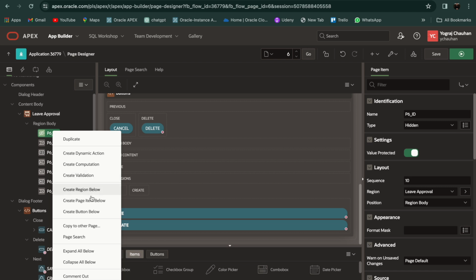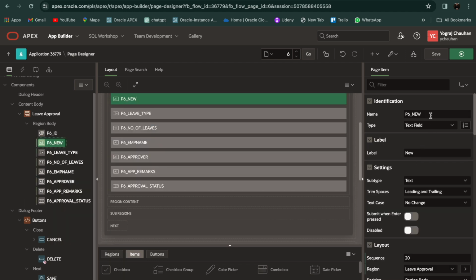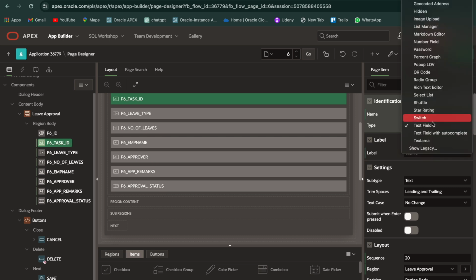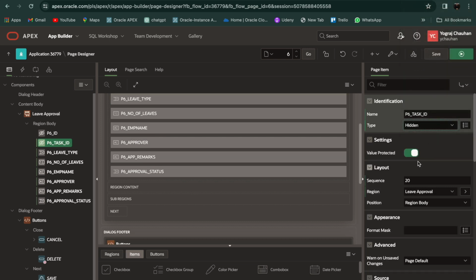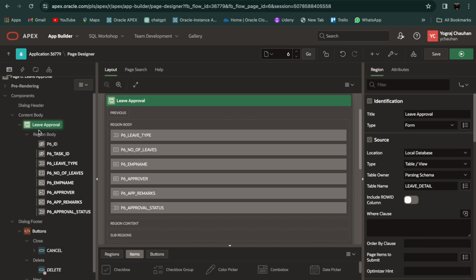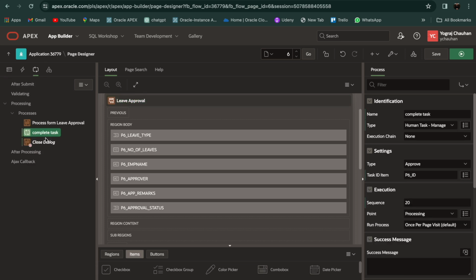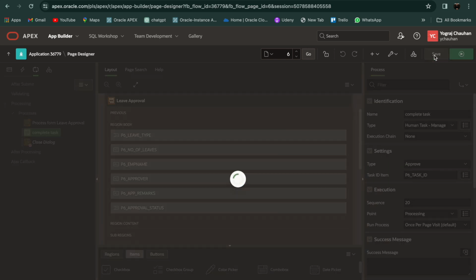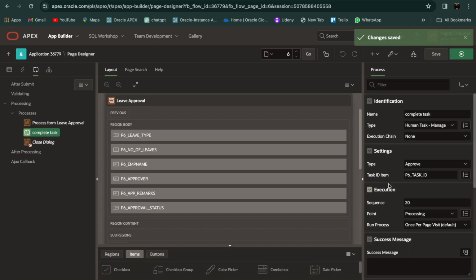Create one page item as Task ID, which will contain the unique auto-generated Task ID. We will pass a value to this page item when this page is called from the Unified Task page. Pass this page item to the Task ID item under Settings. Based on this item, the system will identify which task has to be marked as complete.